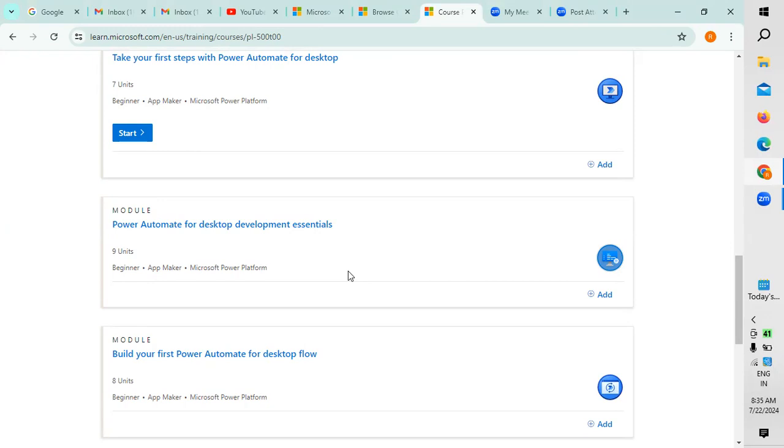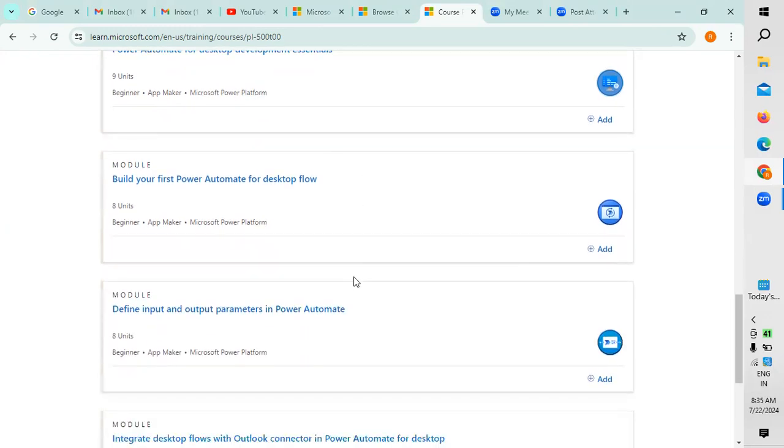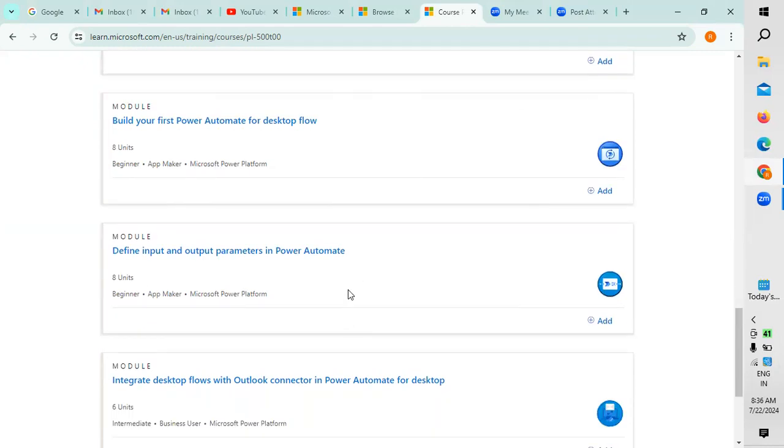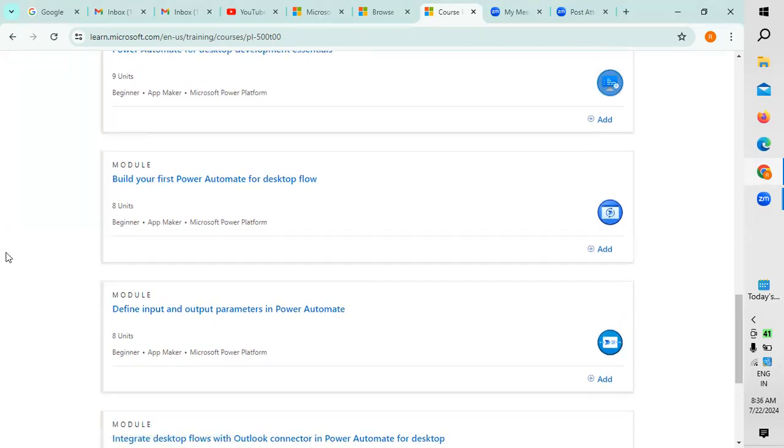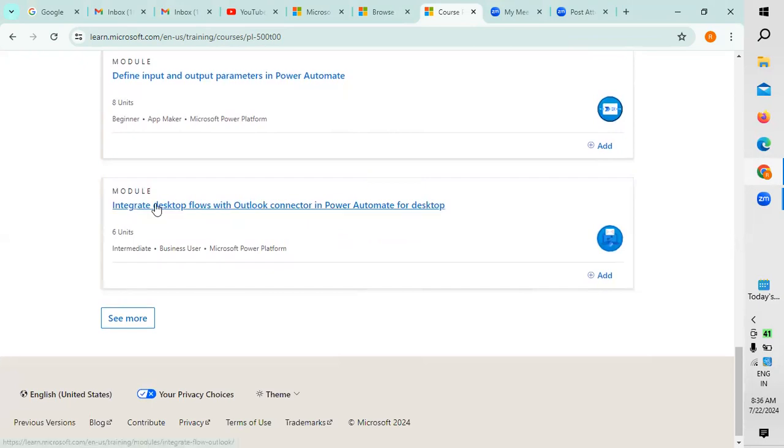One is about Power Automate for desktop steps. What are the steps involved? Those kinds of questions you come across. At the same time, Power Automate for Desktop Development Essentials is also a module you must be good with. Next, we need experience in building our first Power Automate for desktop flows. This is also a module, followed by input and output parameters for Power Automate and how to define them. These are the modules from which most of the questions come when we attend the examination.